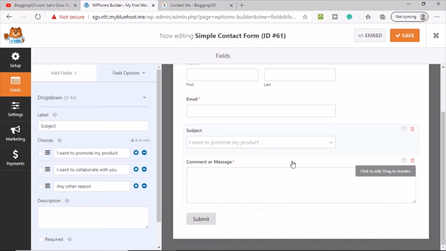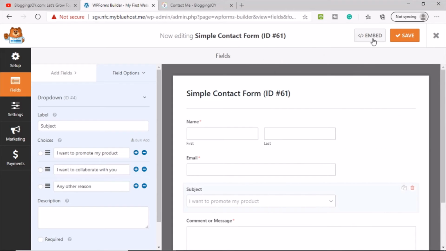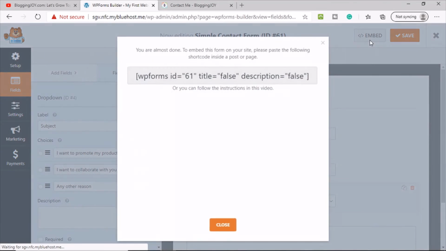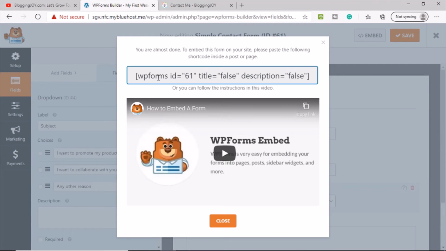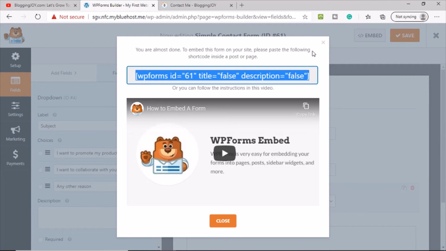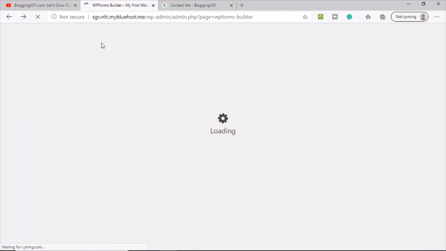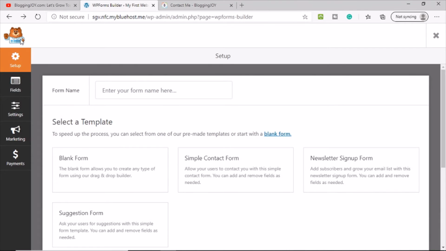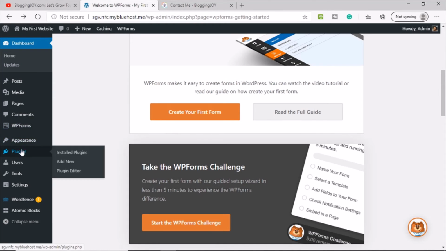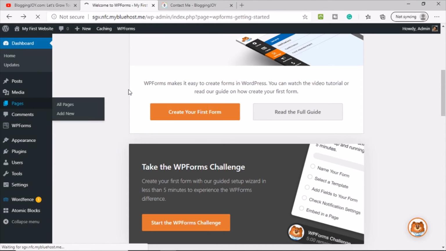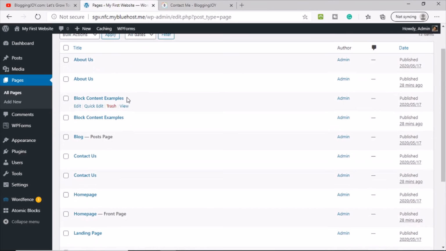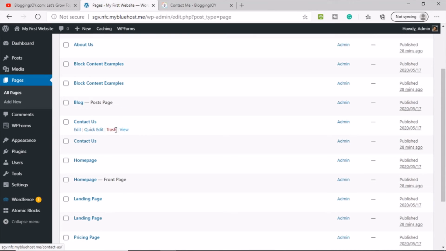Okay, I want to test it here. So what we can do, just after saving it, just click on embed, copy this. Now we need to go back to our blog. Click on back, we'll go to the pages. So where is our contact us page? So this is the contact us page.